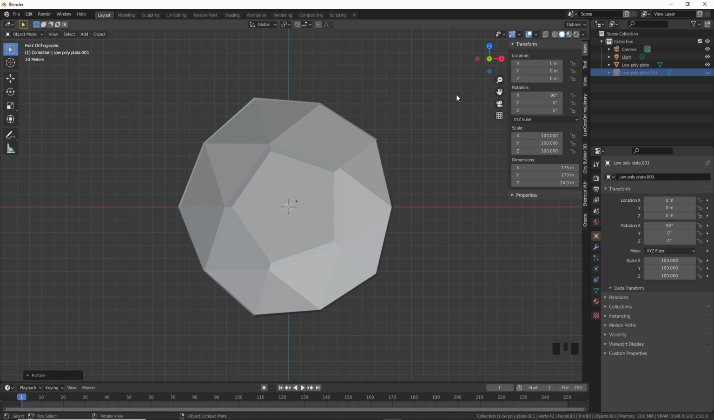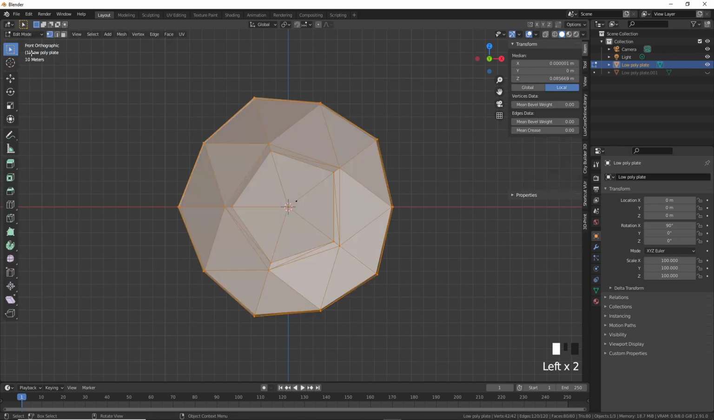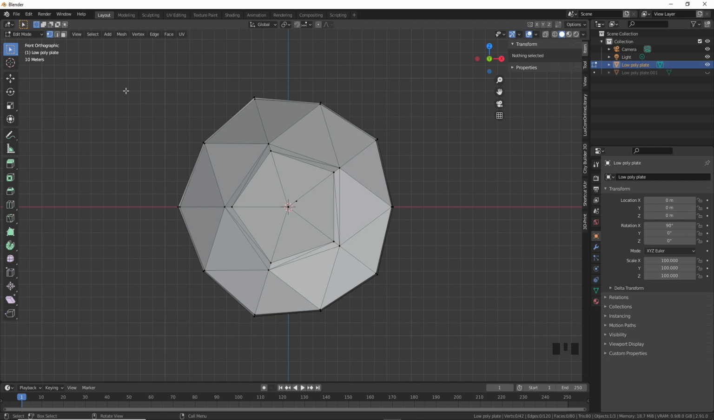Now I'm going to go over to the splitting. So I click on my plate and go to edit mode. You want to make sure that everything is selected. If for whatever reason nothing is selected and it's not orange, press the A key on your keyboard.